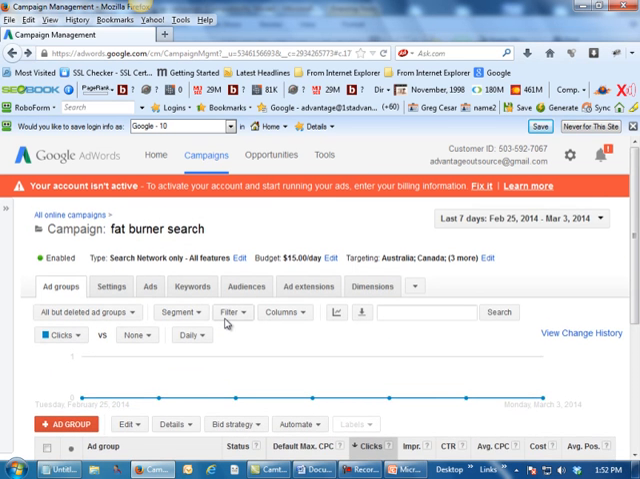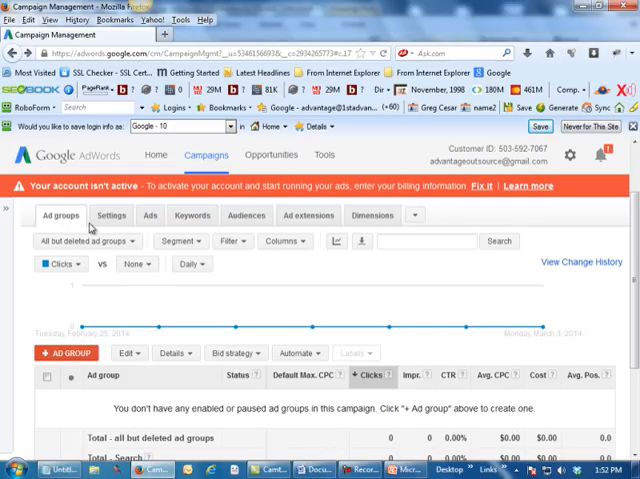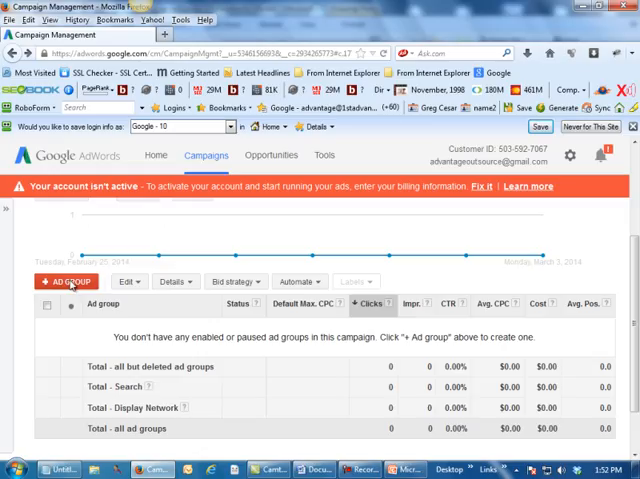So we're inside our campaign. The campaign is Fat Burner, which we set up. Once we're in here, we have different tabs: ad groups, settings, ads, keywords, audiences, ad extensions, and dimensions. We can click on any of these at any time. We can filter, we can do a lot of things. We can also come right here and click on add an ad group, and this is where we do that.